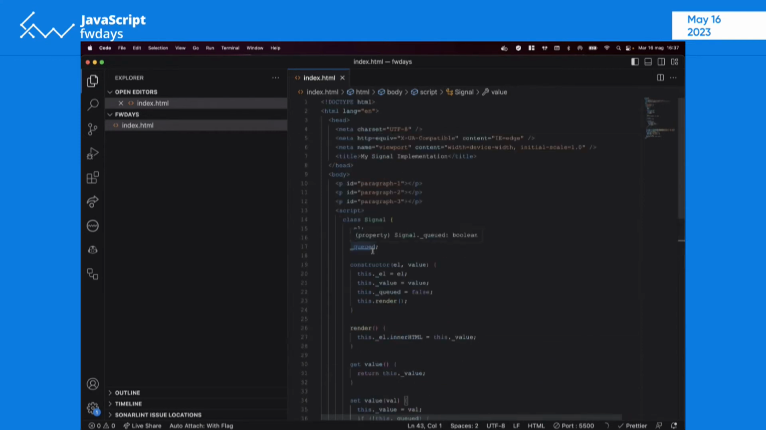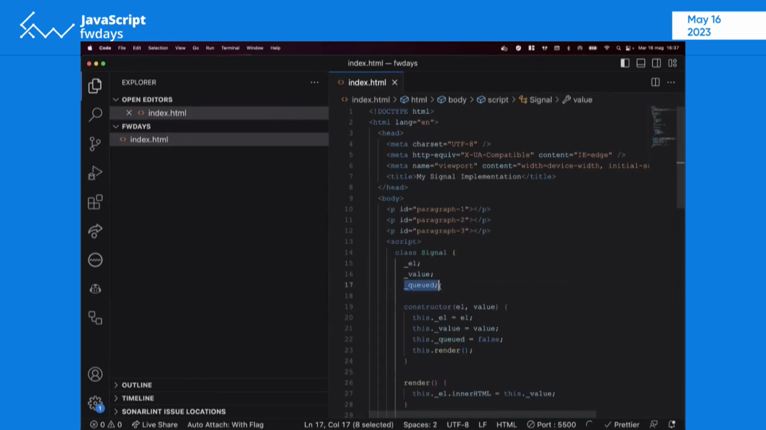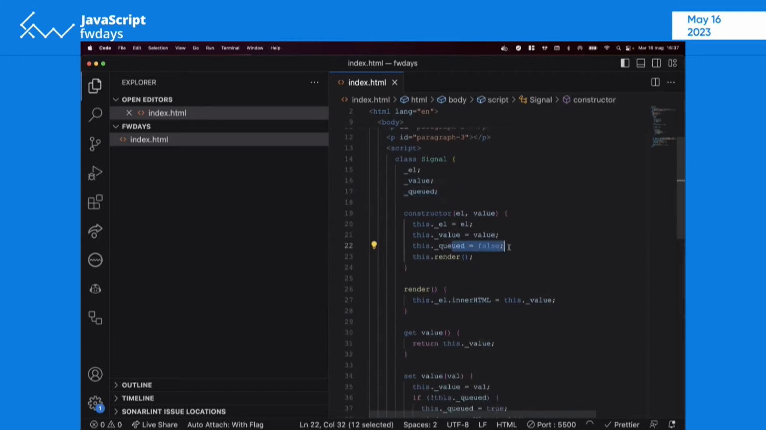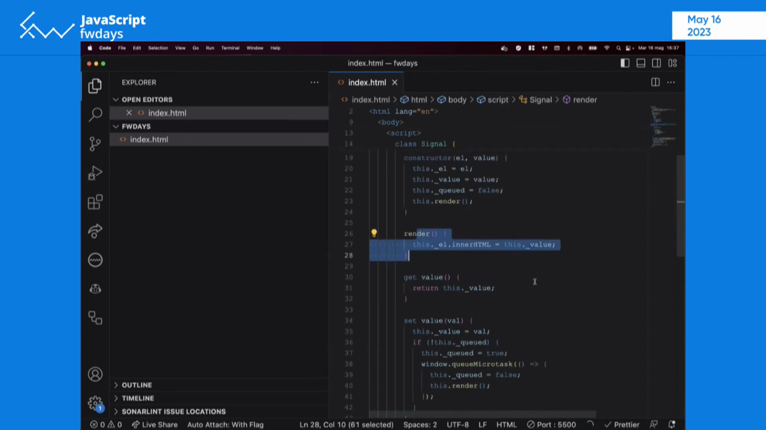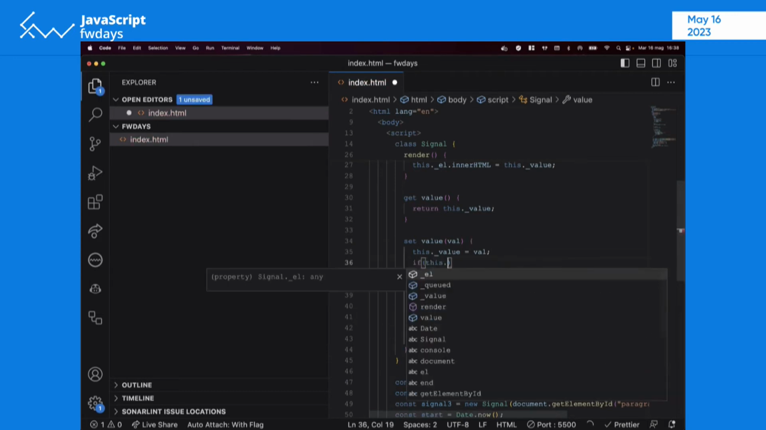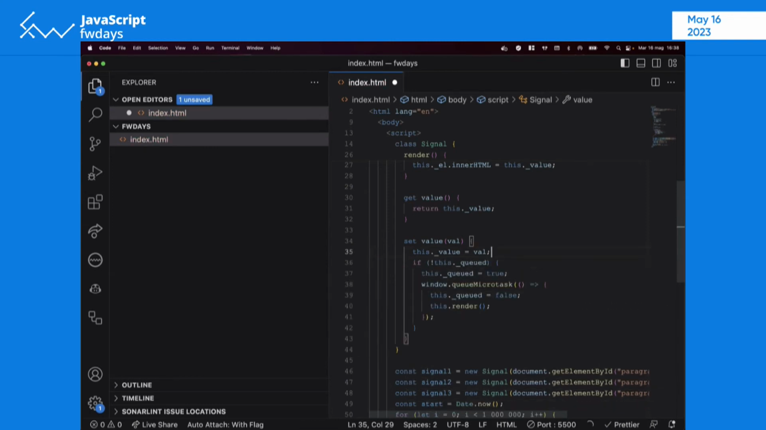Let's zoom in a little. We have added a queued property, setting it to false in our constructor. Rendering didn't change, because the render phase is always the same: we have an innerHTML and this.value. But we changed our setter. We just ask: have we already queued this operation for our next rendering phase? If so, do nothing. We could do it in a different way, like if this.queued, continue, but we don't care, okay?